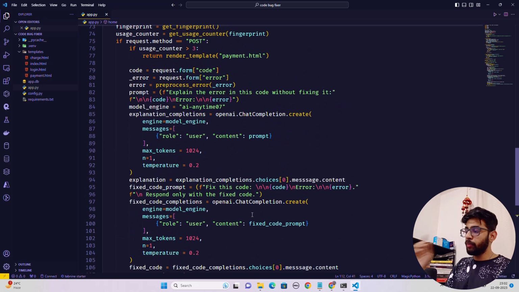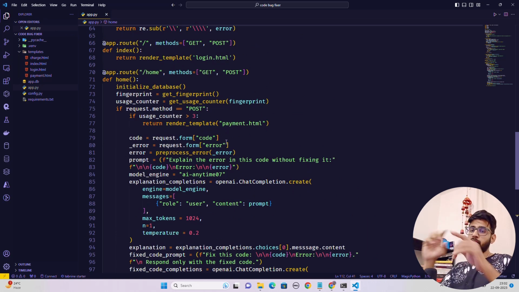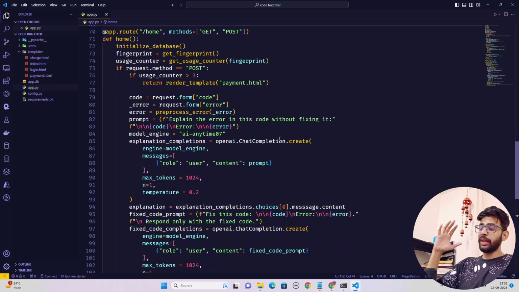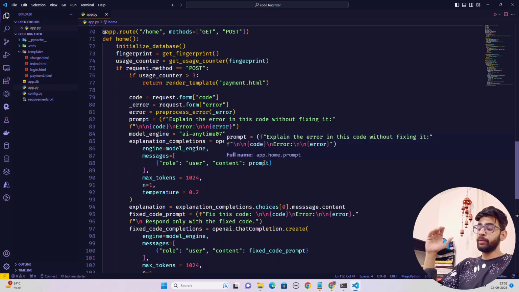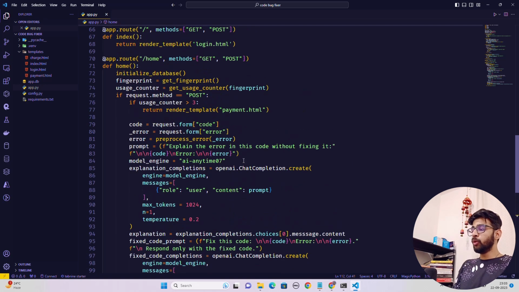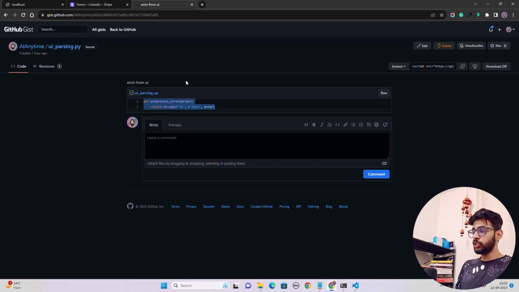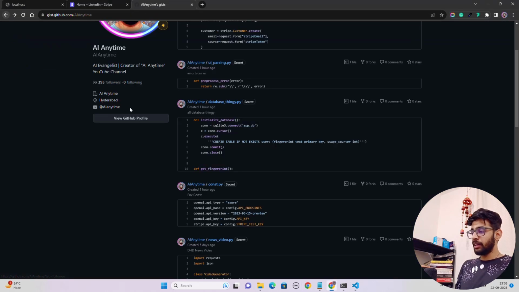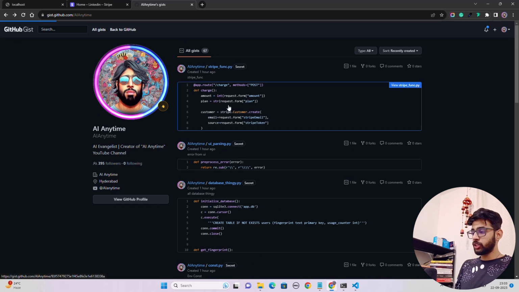Now we have written this main function, which is for the code bug fixer, and it also looks at your uses count and keeps appending it, and if you hit more than 4 times it takes you to the payment page. Now this is done. We have one more function to write, which is for the Stripe logic with Python. So let's do that. I'm just going to bring the gist back here, and you can see I have something called stripe function.py. I'm just going to open this.